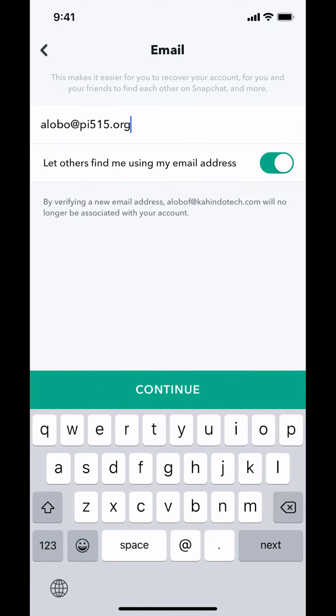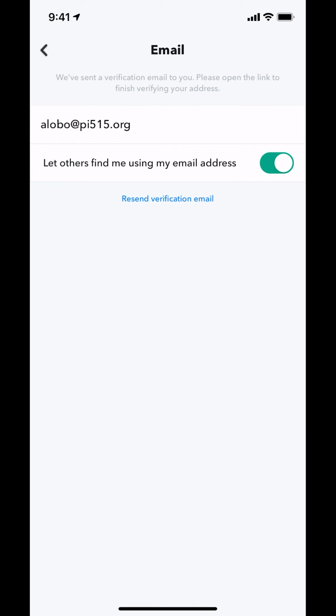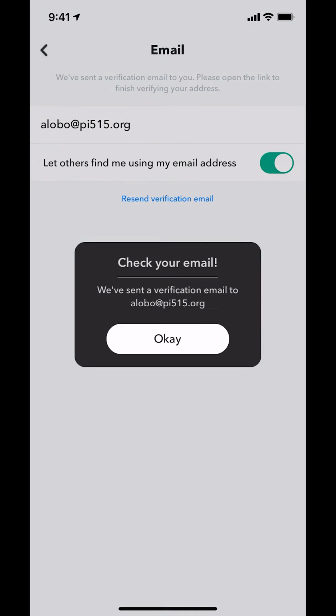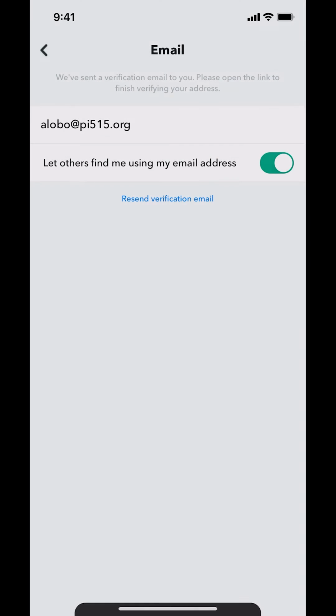Make sure your email hasn't been verified or used yet to make it work. Once you've done that, make sure to tap continue. Then you can just say resend verification. Then they're going to send the verification. And that's how you change your email on Snapchat.